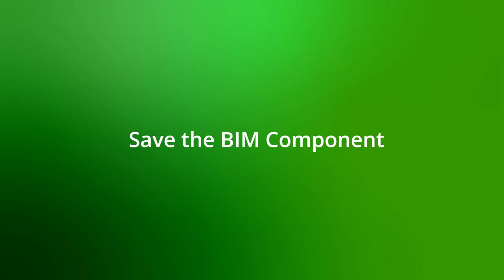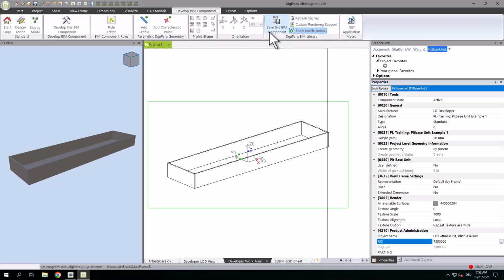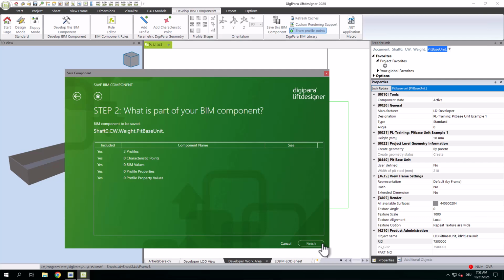The next step is very important. Save the modified BIM component by clicking the button Save this BIM component. A new window will open where you can decide what you would like to save. The first option updates the existing BIM component. The second option saves it as a new BIM component, which is particularly intended for user components. The third option saves it locally on your computer as a 3D CAD model. In our case, we select the first option and click on the arrow.